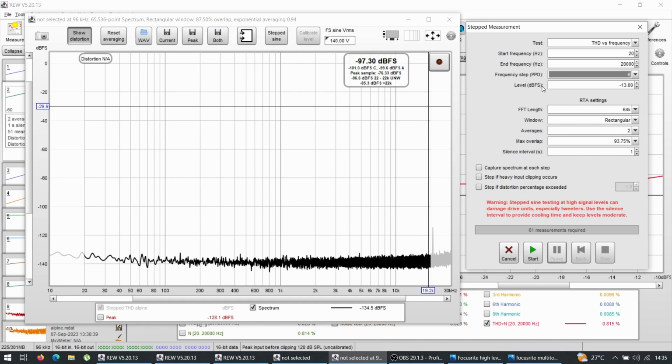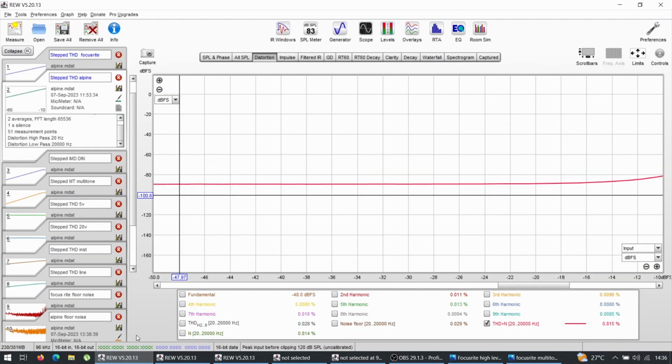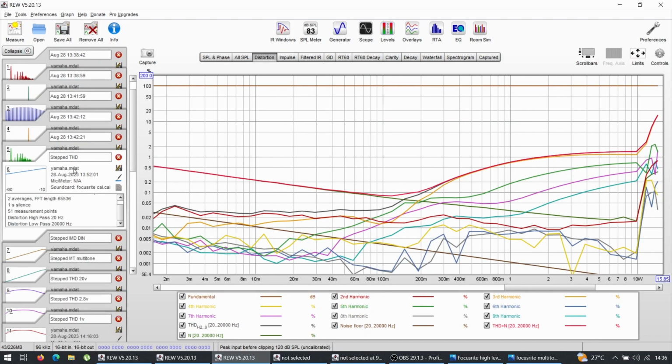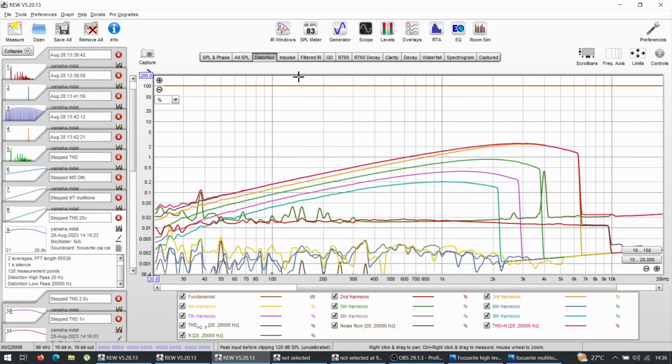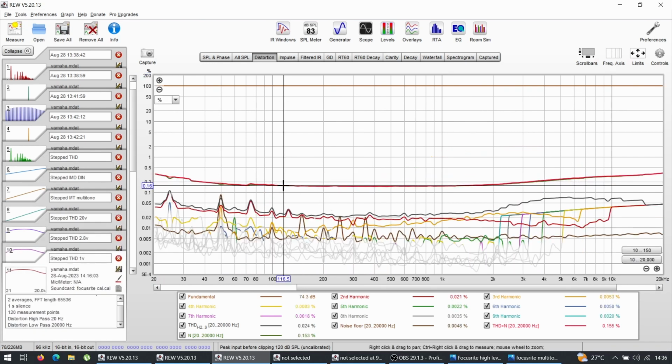Now you can choose the level at which to measure. This is very useful to check if there is a difference in THD, frequency-wise, between different levels, if you play at a very low level or a very high level. Let me show you a very bad example of my home amplifier that I was testing. So this is my home amplifier, THD versus frequency at 1 volt, and you can see everything is flat. It kind of goes up a bit, but it's fine. It stays below 0.3 at 1 volt.